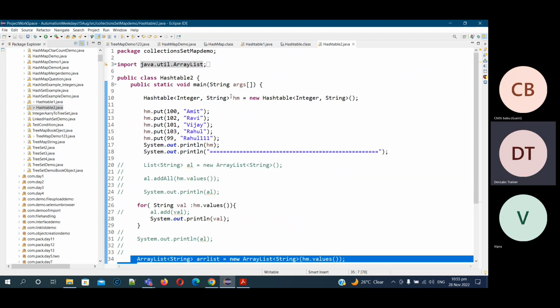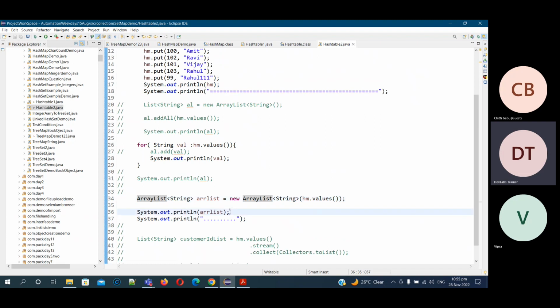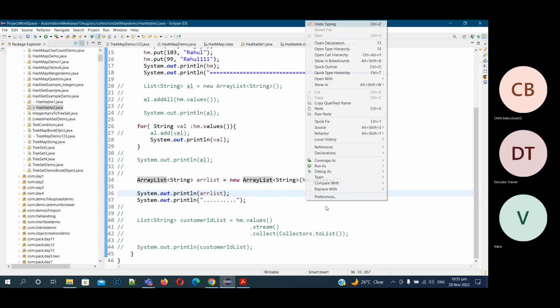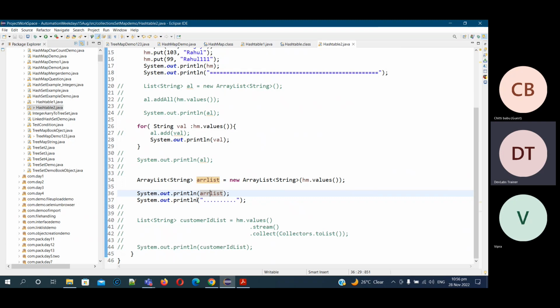So we have already created the hash map and then I'm converting to the array list. So I'm just creating the array list and then printing it. So you can see here. Run as Java application. So it is just printing array list, you can see. So it's successfully printed.